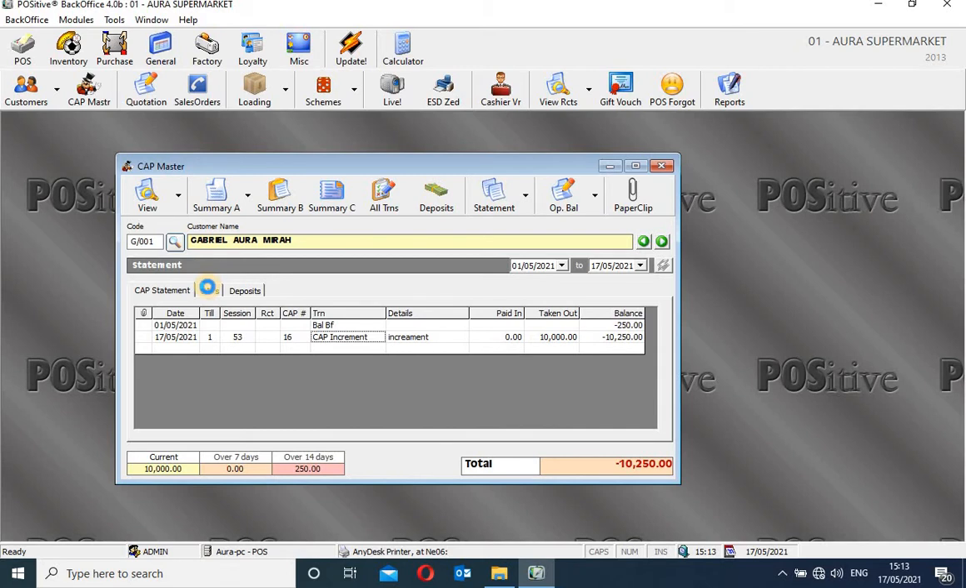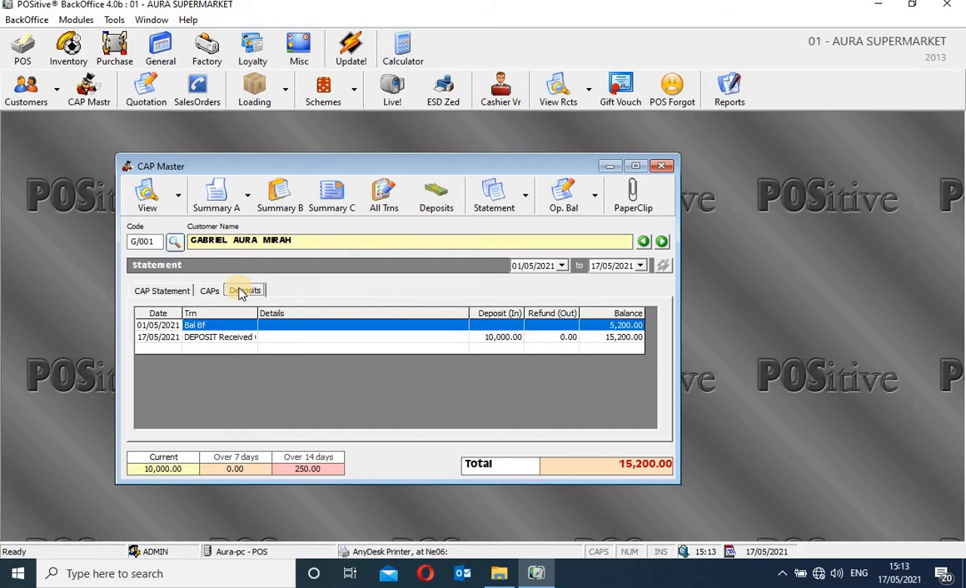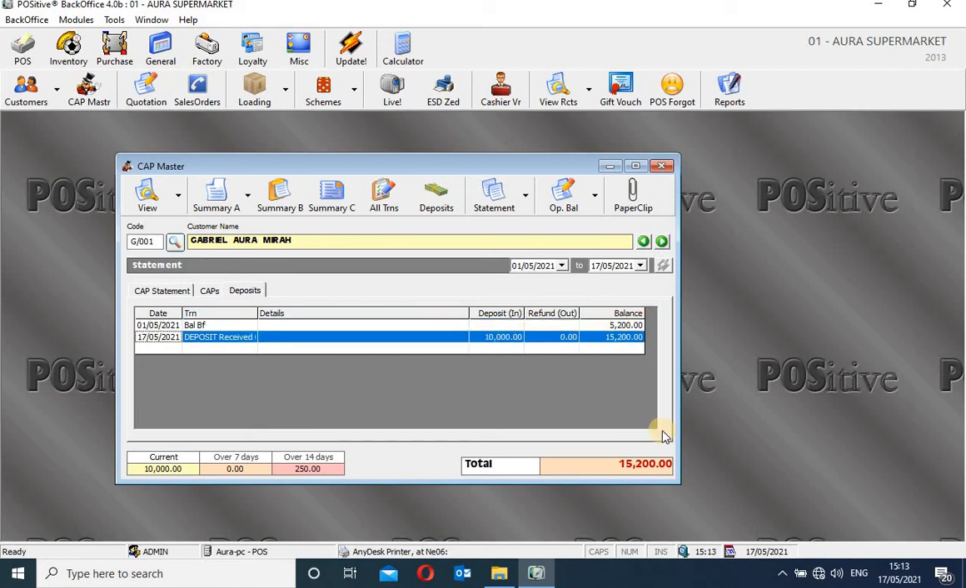And you can see here my CAP's transactions. These are some of the monies that were taken out, and these are some of the monies that were received, or the customer deposited. And then these are the deposits. You can see this is what was deposited. So this is the total amount that this customer has in his account. So you are able to track and know exactly which customer has deposited what amount of money in your shop.